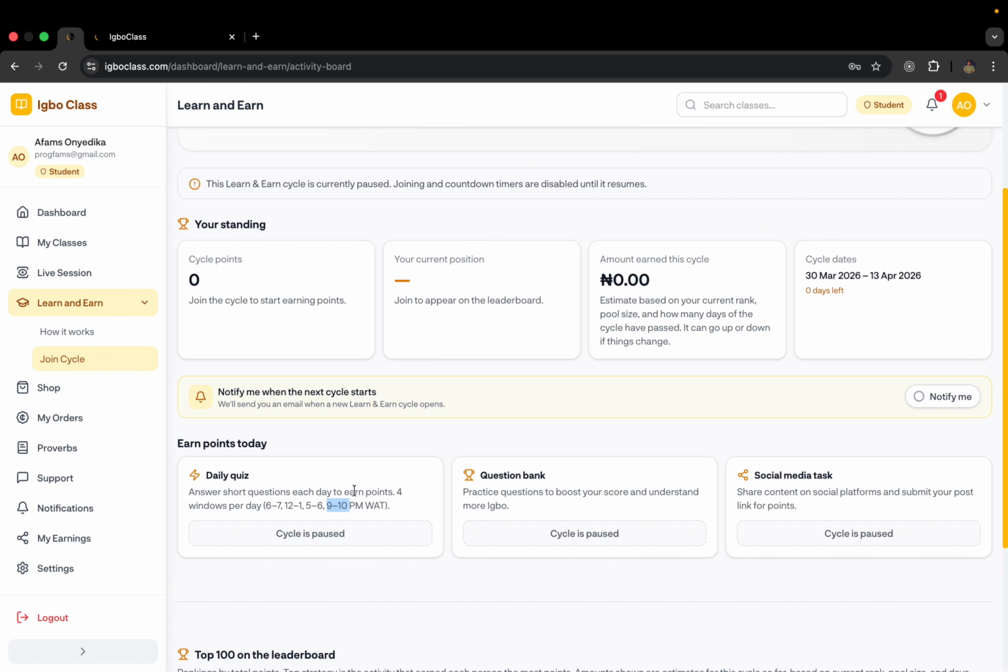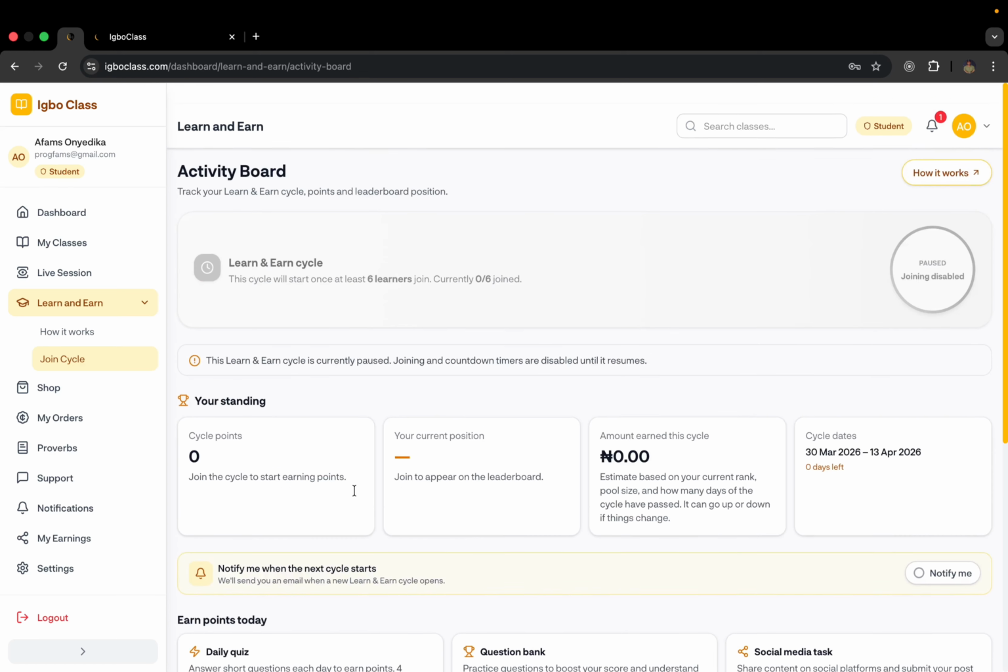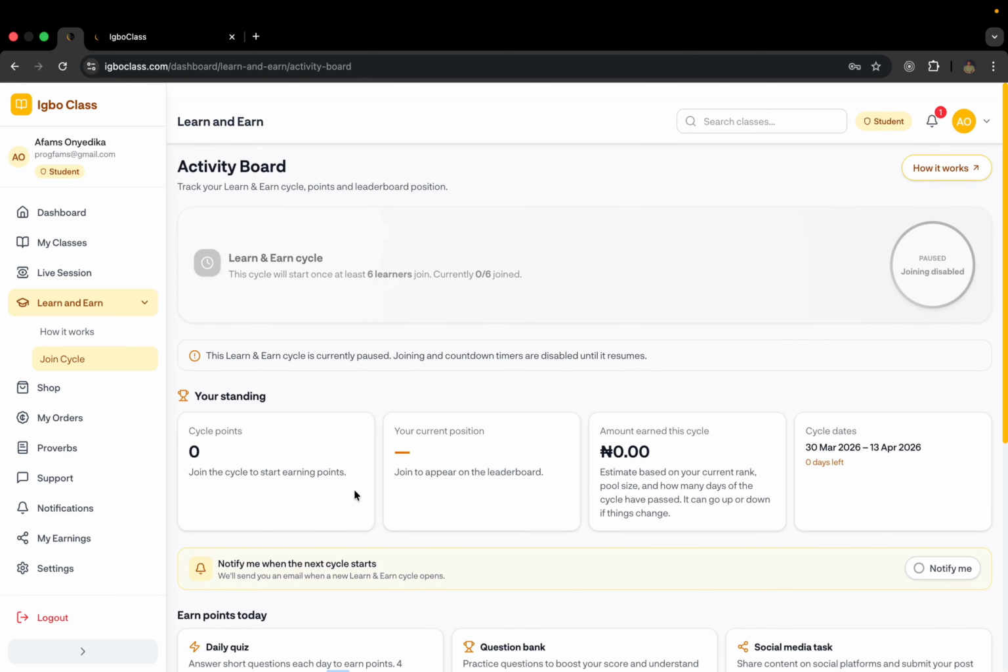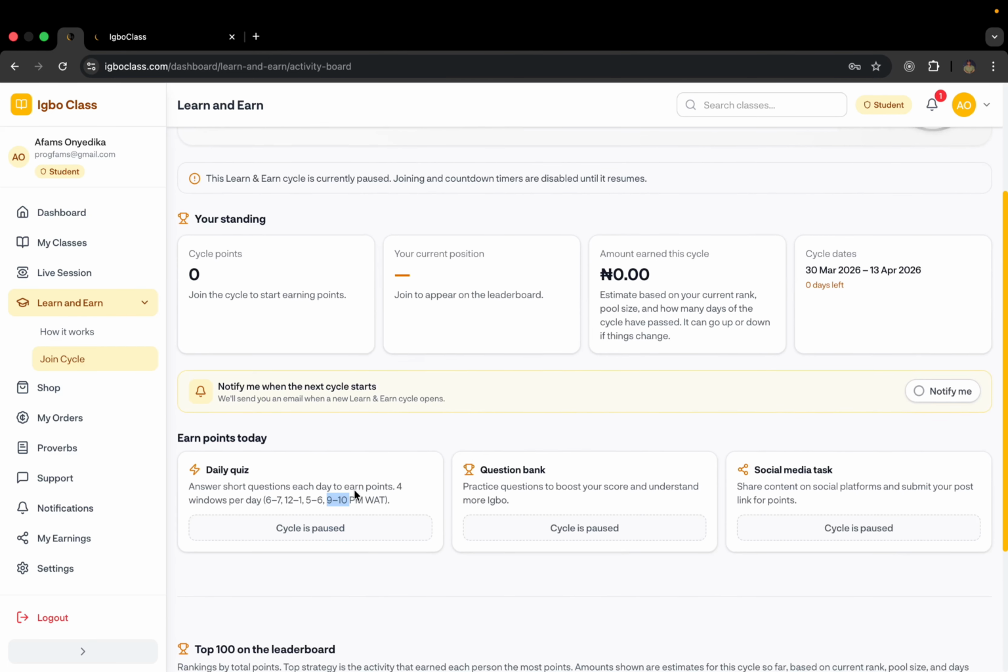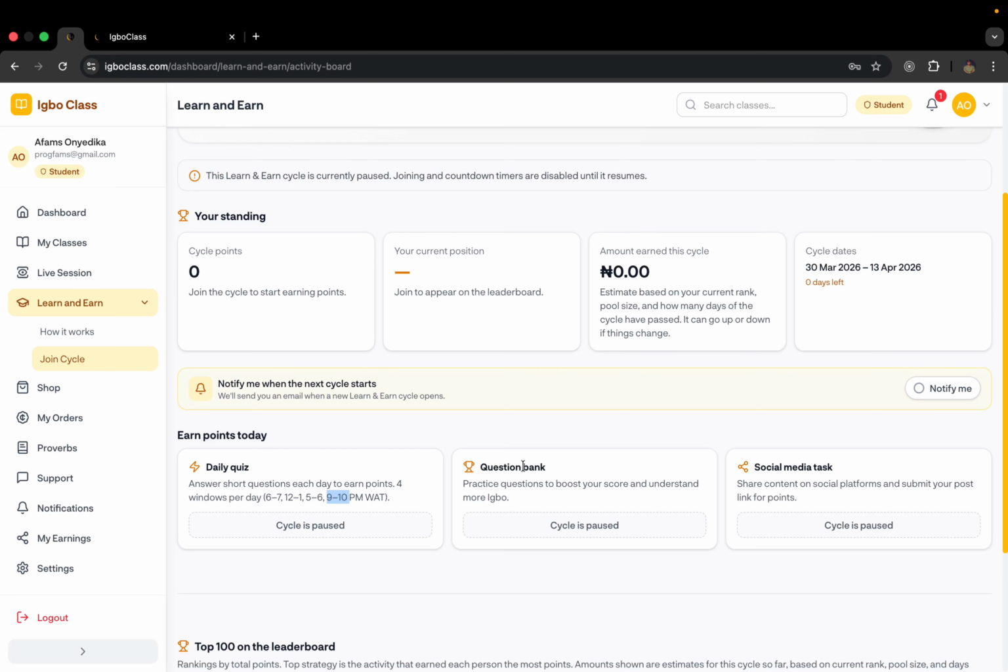So these are 3 different ways you can earn from Igbo Class. Either you are doing referral, or you can upload products in a shop, or, if learn and earn is active, you can register for learn and earn. It's normally a 14 days cycle, so it's counting down 14 days. Within that 14 days, you are building your points through learning daily, learning from the question bank, answering different questions that come up within these open windows, then completing some social media tasks. So those are the ways.